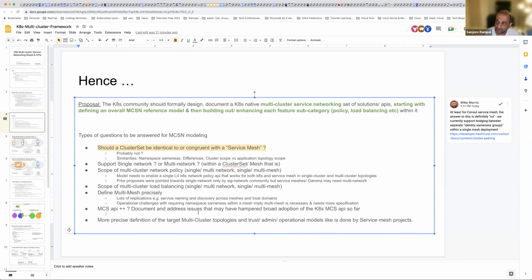Rob, yeah, go ahead, please. You have a question. Yeah, just on that one point about whether it should support single network or multi-network, I think these are all really good questions, to be clear.